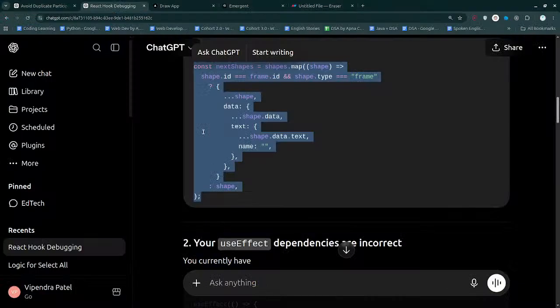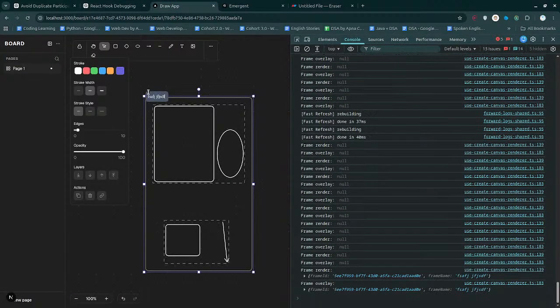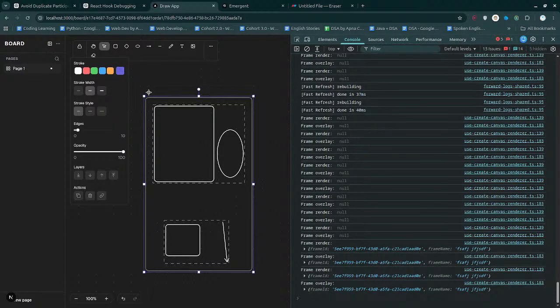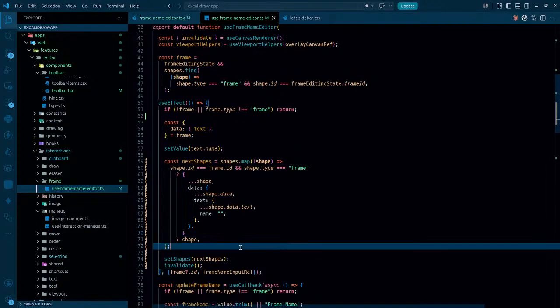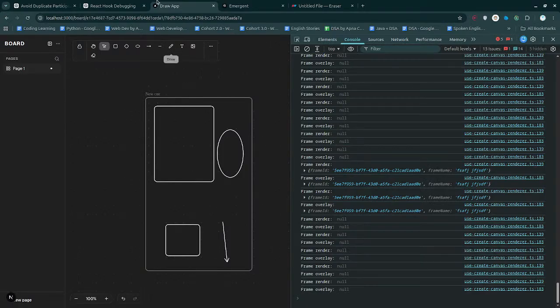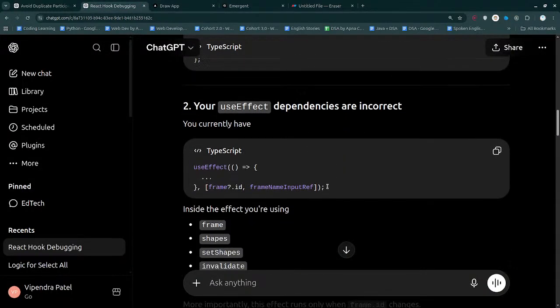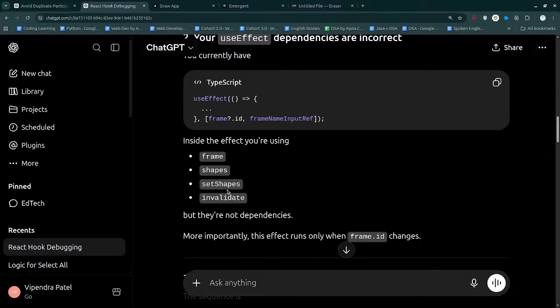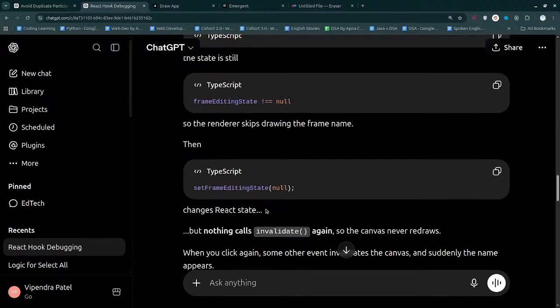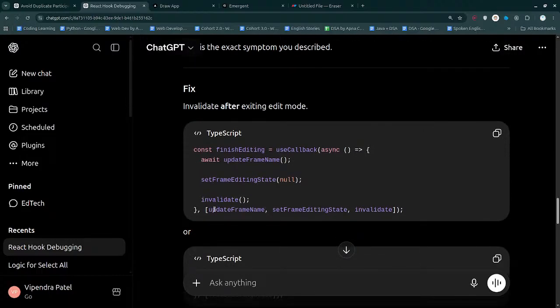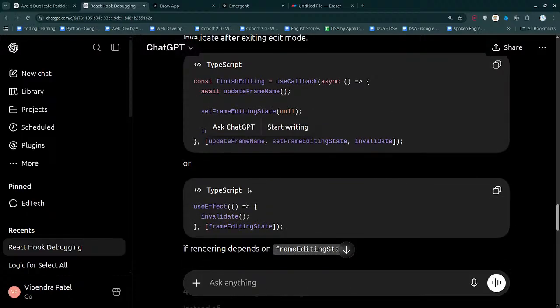It's sort of the same. Not visible even when we invalidate this. Finish editing. Whenever the frame editing state changes, at that time we have to invalidate this.